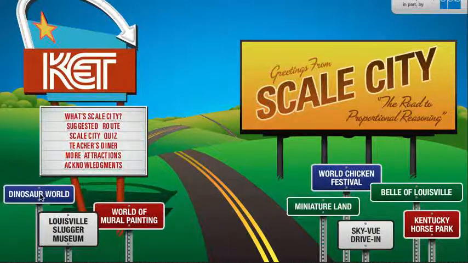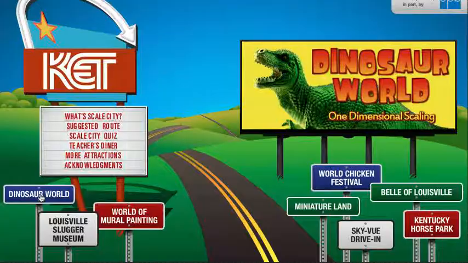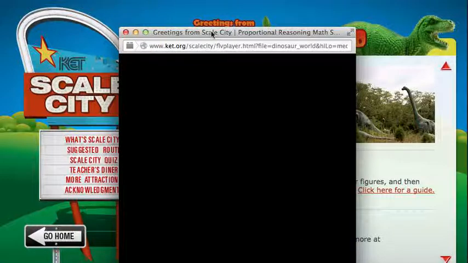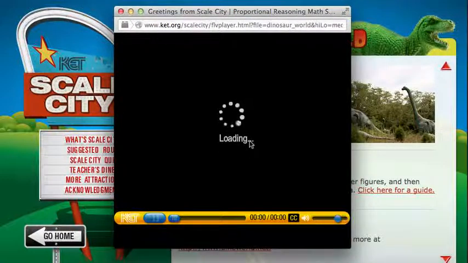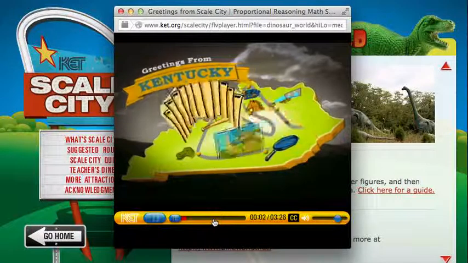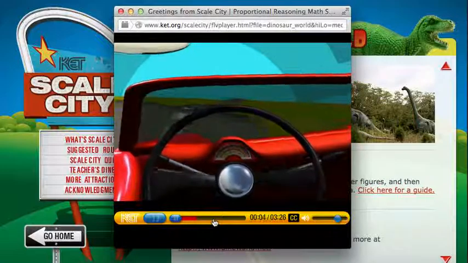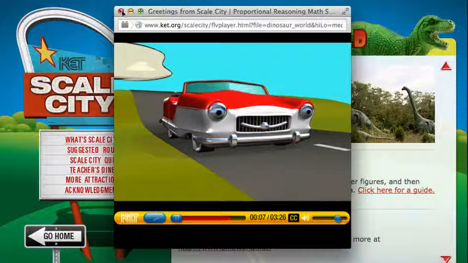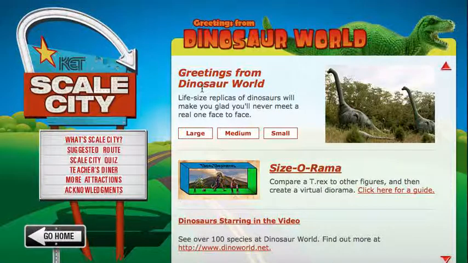So you can click on Dinosaur World, and it's called one-dimensional scaling. To learn some more about Dinosaur World, this is based out of Kentucky. You can watch this video. And it plays in different sizes. I think it's around 3 minutes long once it loads, but it takes you through this Dinosaur National Park where everything is done in scale. So it's 3 minutes 26 seconds. You should go ahead and watch that video.